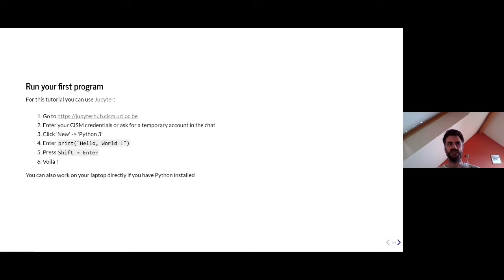You will have to log in there. So if you have CISM credentials, most likely some of the Louvain participants have, you can use them. And if you don't, you can use the chat to request temporary credentials, and the credentials will be given to you.